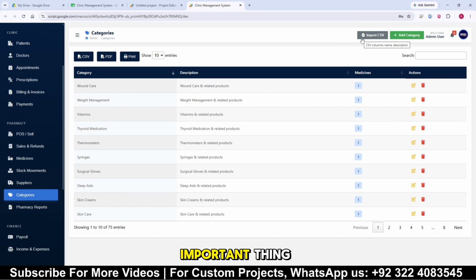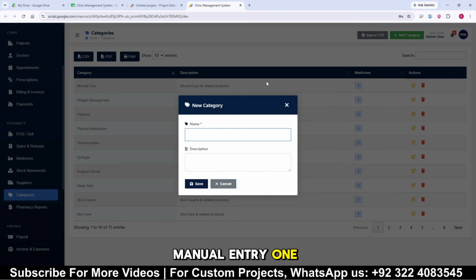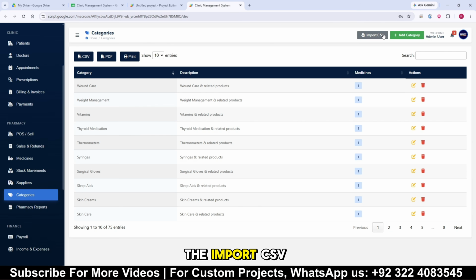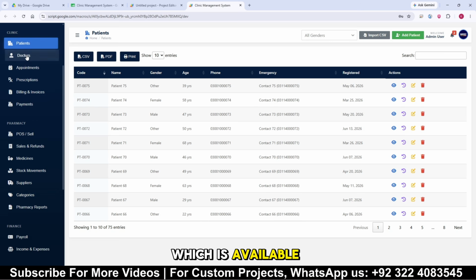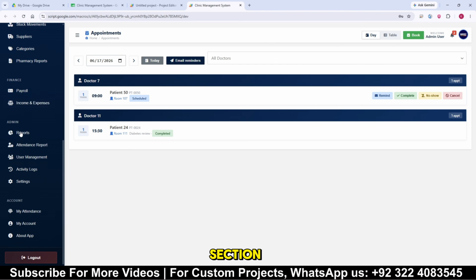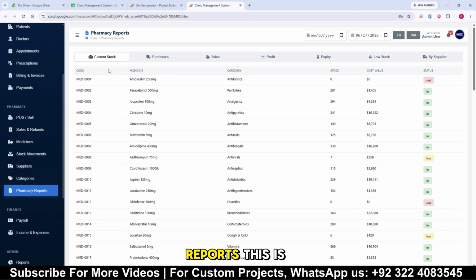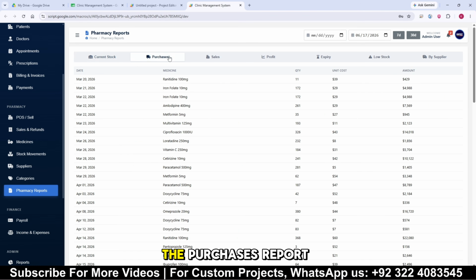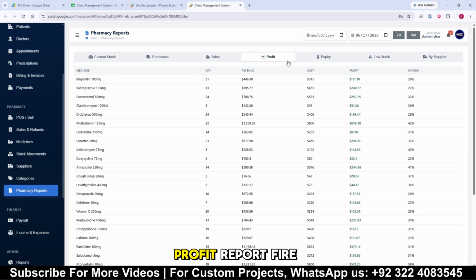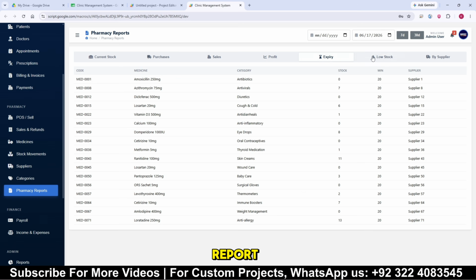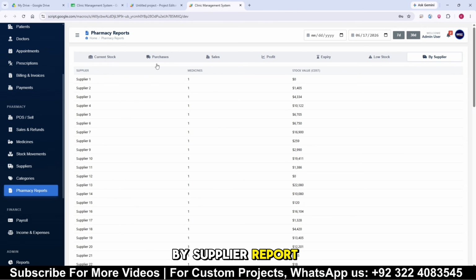Plus one important thing, if you are going to utilize this template in your clinic management system and you have a large amount of data, you don't want to add manual entries one by one, you can utilize the import CSV feature, which is available in each section. Okay, so now let's move to the pharmacy reports. In the pharmacy reports, this is a current stock, the purchases report, sales report, profit report, expiry report, low stock report, by supplier report as well.